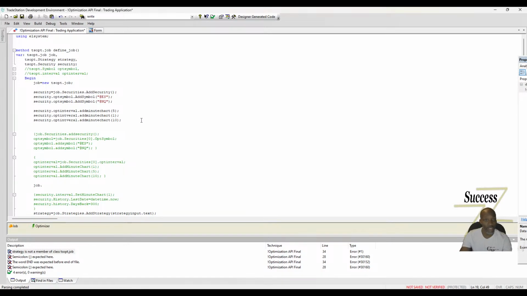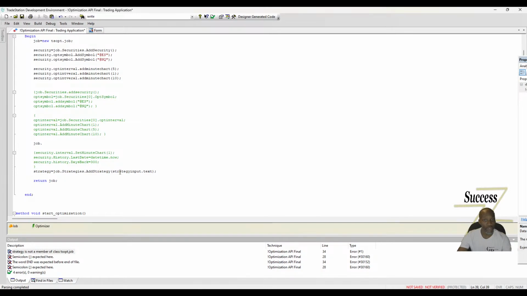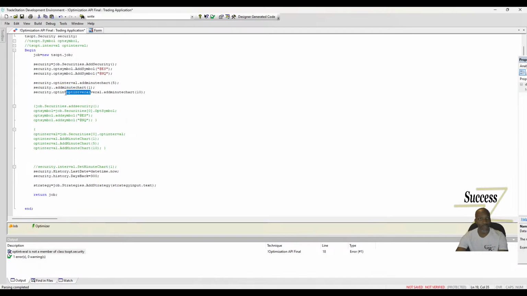We got the strategy, and then we need the days back, the history component, which is here. Don't need this one. I say time. Okay. See, it doesn't. Wait a minute. Opt interval. What? What was that? Opt interval.